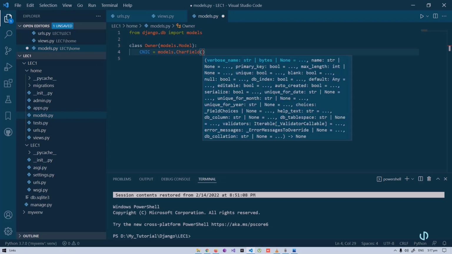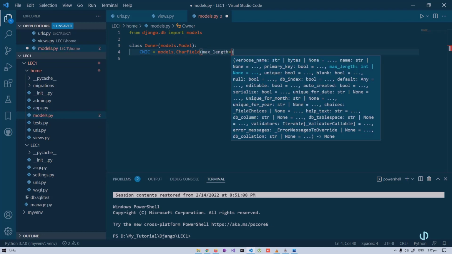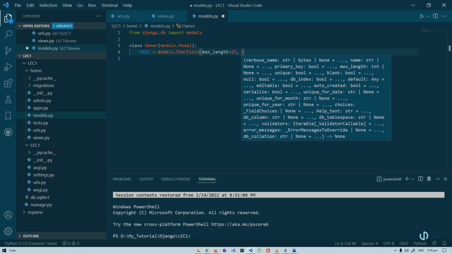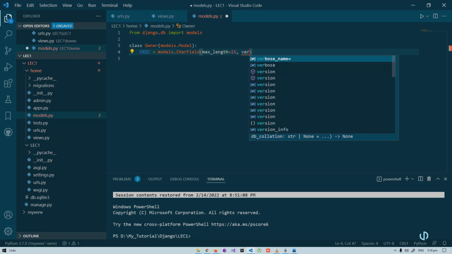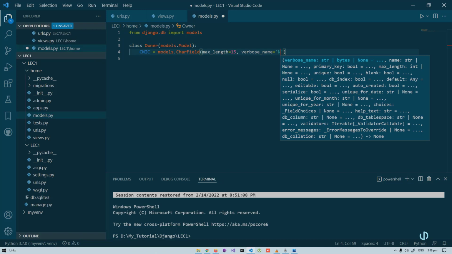CharField and max length is going to be equal to, okay, so we have a limited number of characters in a CNIC, so let me count it. It is actually 15, so I just counted. There are 15 characters in our CNIC, and we are going to use verbose name, because I'm going to call it national ID card number.